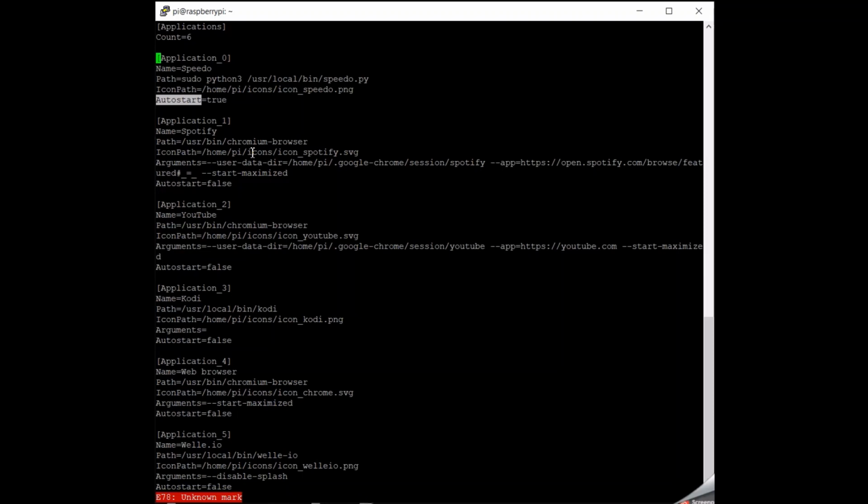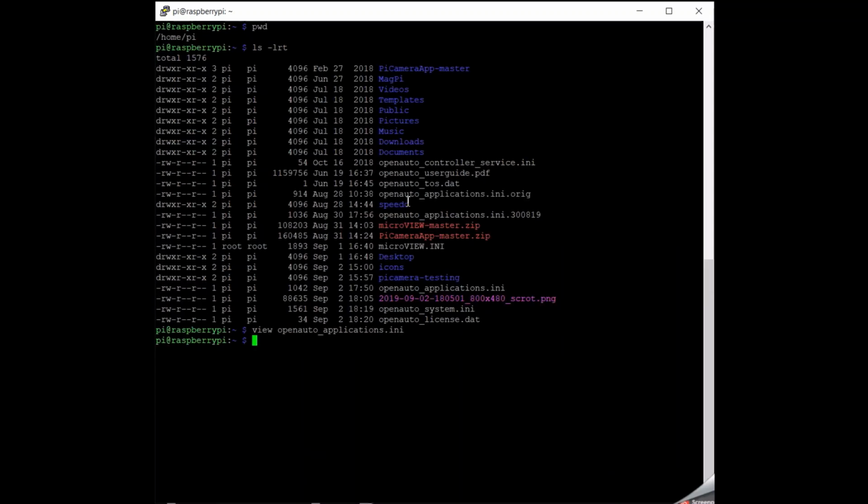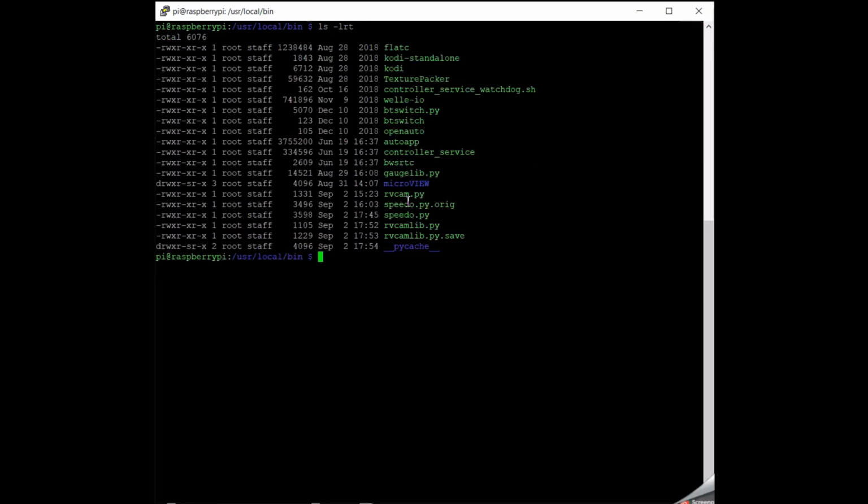Very quickly, let's look at the installation folder. Use a local bin, and you can see the other applications that are there as well. The scripts I've got running, the original review cam script was this Python script that I've converted into a library now that's used and integrated into the Speedo.